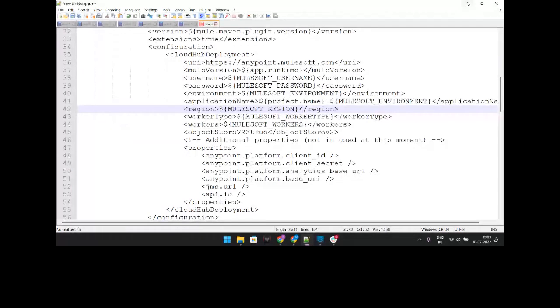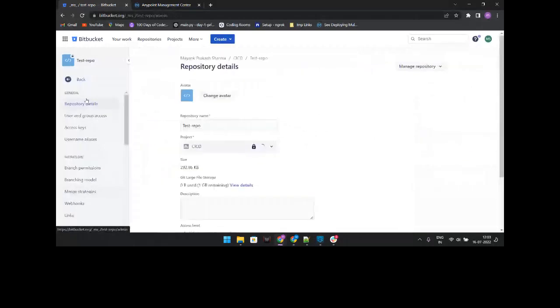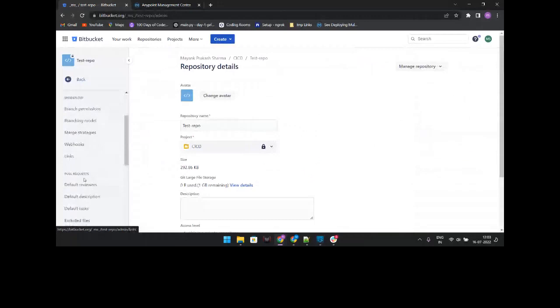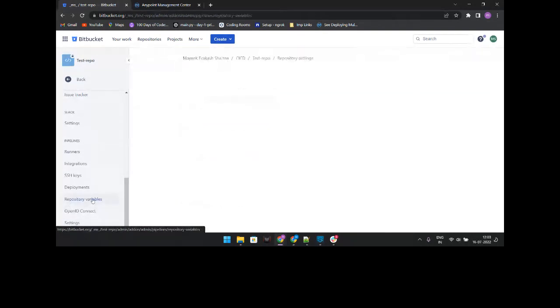Now let's see how we are going to set these variables in the Bitbucket repository. If we move to the repository settings of each repository, we have the option to create the local and the global variables. First of all, we will create the global variables. Move to the repository variables.